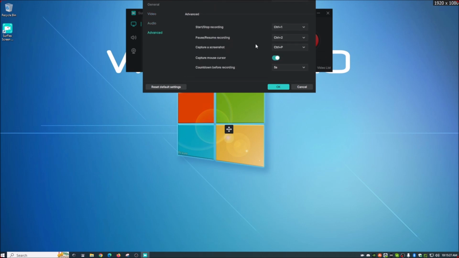Then there's some additional advanced options. So with your keyboard, if you do Control 1, that will start recording. Control 2 will stop or pause. And then with Control P, you can capture a screenshot.